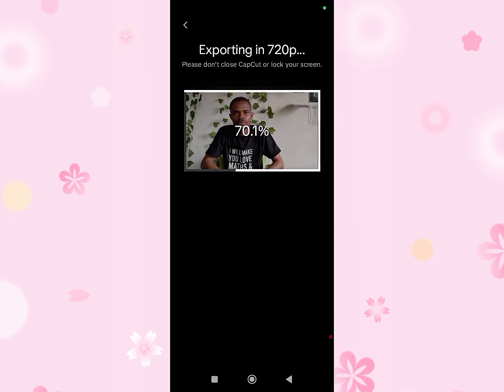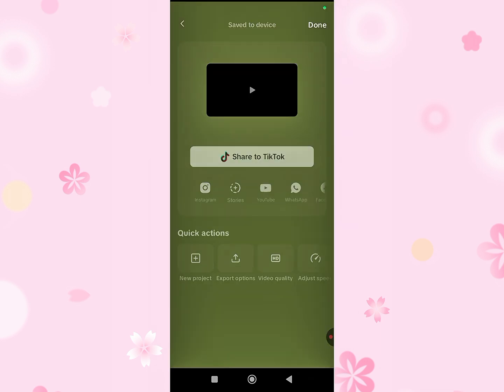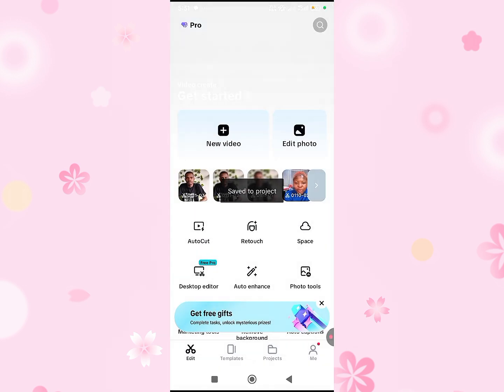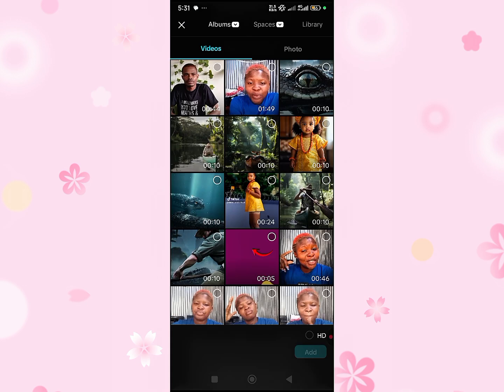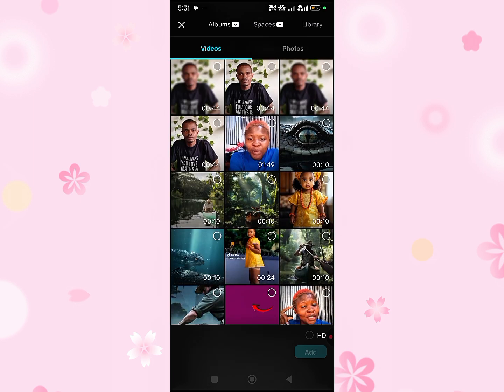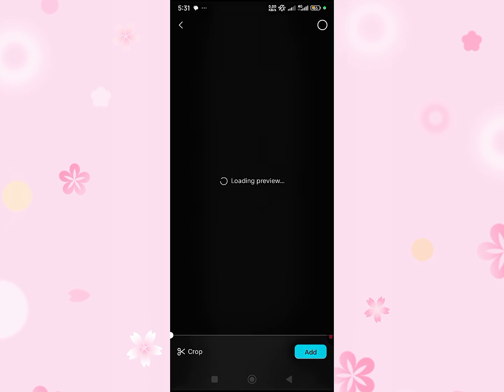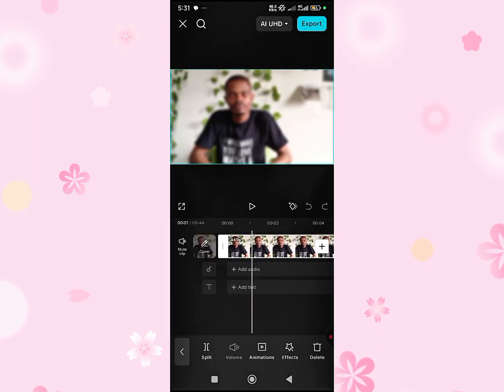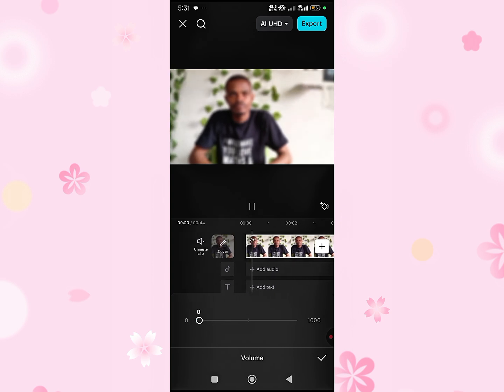So that is where the magic starts. When I'm done exporting this particular one, I'm going to open a new video section. I go back, close this particular edit area, and say new video. When I come to new video, I'm going to import the second video, which is blurred, the one you're seeing here now. I import it and add. The first thing I want to do is reduce the volume because I don't want to conflict myself with the volume. So I click OK.